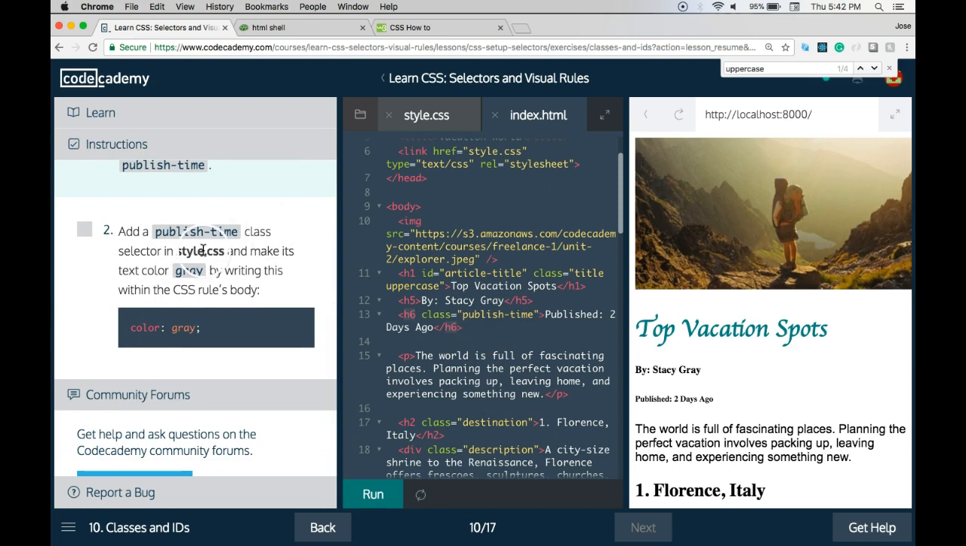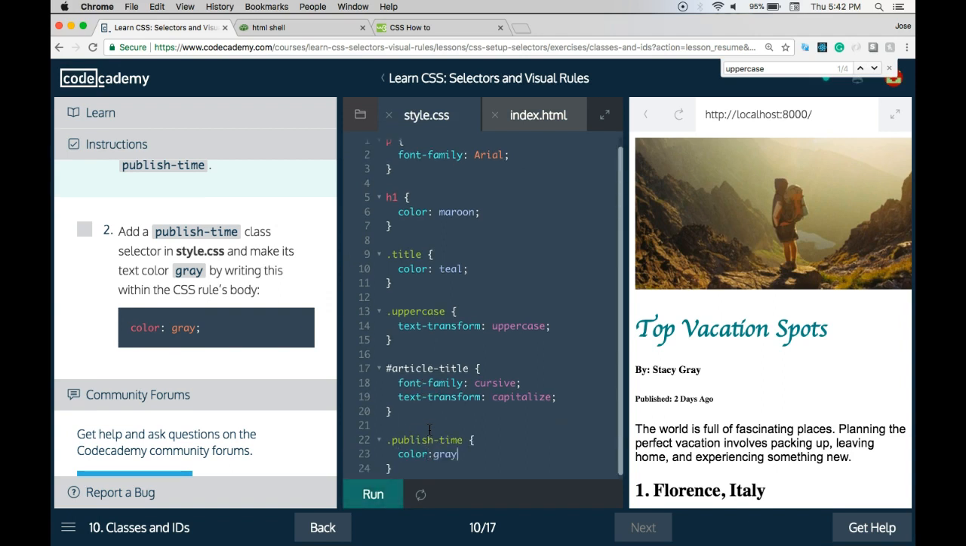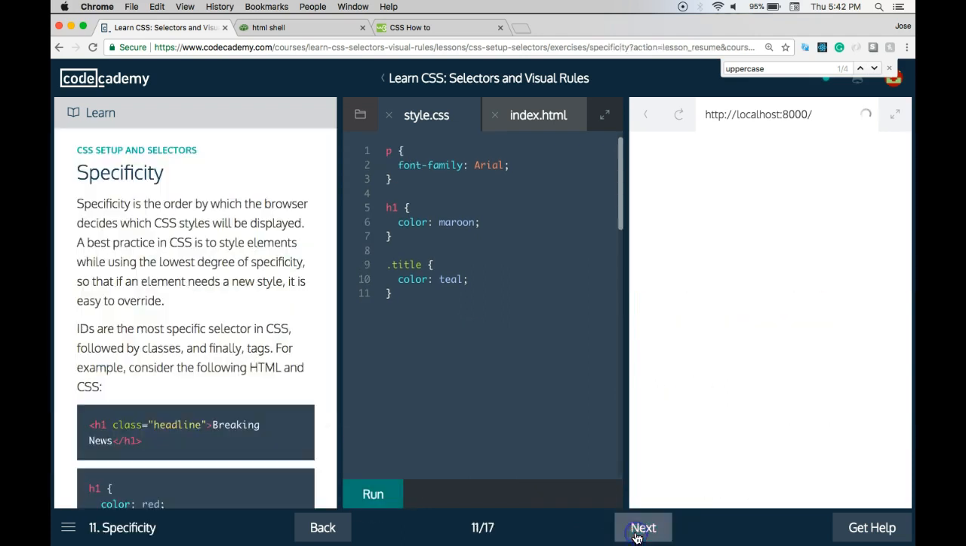Add a publish-time class selector in style.css. So here, .publish-time. We're going to do color gray. Run this, and we have this now gray. Okay, next.